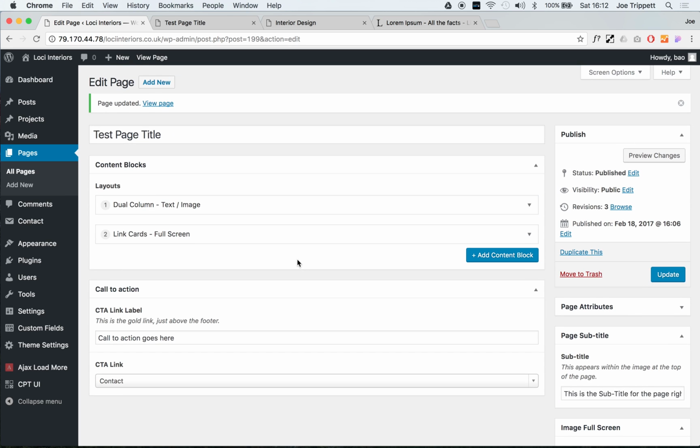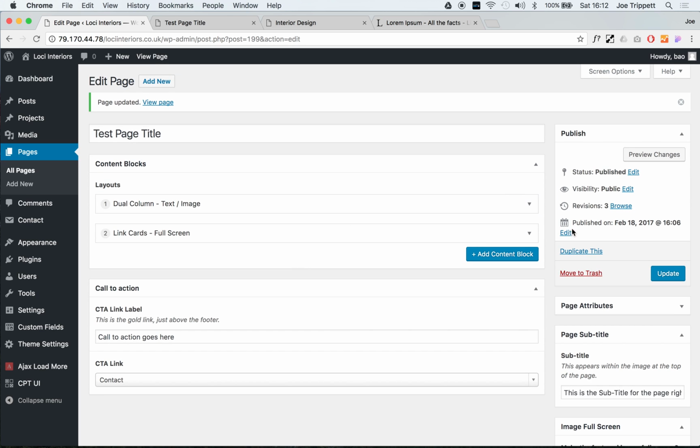And the important thing to note is obviously as soon as any changes have been made, just hit update and everything gets pushed live.